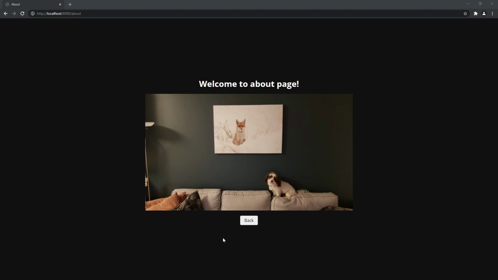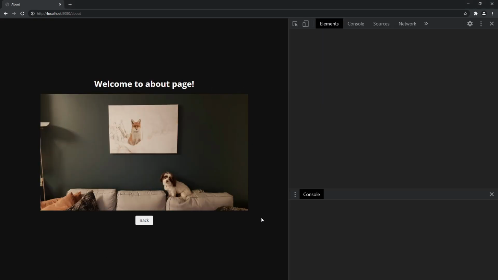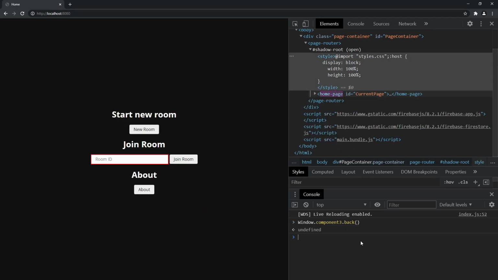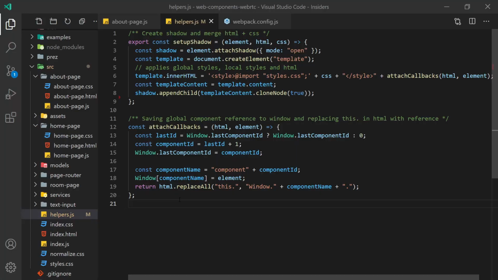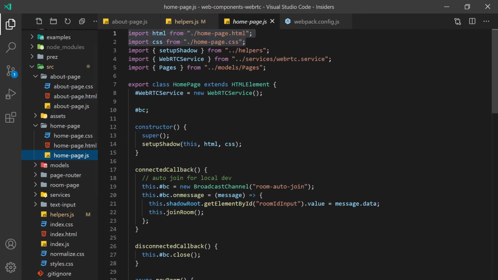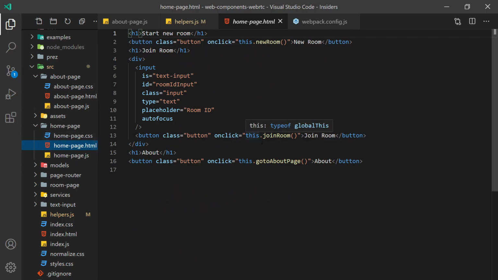If we open the About page in the browser again and inspect the button, we can see that the reference is now set to window.component3.back. And that actually means that we can go in the console here and get the reference and execute the function ourselves manually, like that. So now we have fully functional components that are easy to write, as we can reference elements in the component with this dot. And it's the same way I'm doing it in different components, like the home component as well, setting up the shadow and being able to do this dot something. This way of structuring elements is really similar to Angular if you have ever used that.